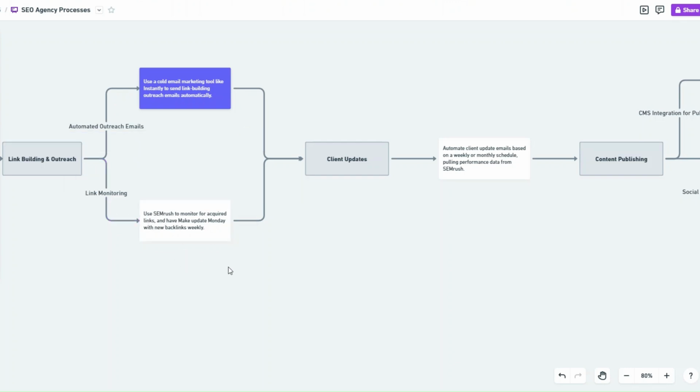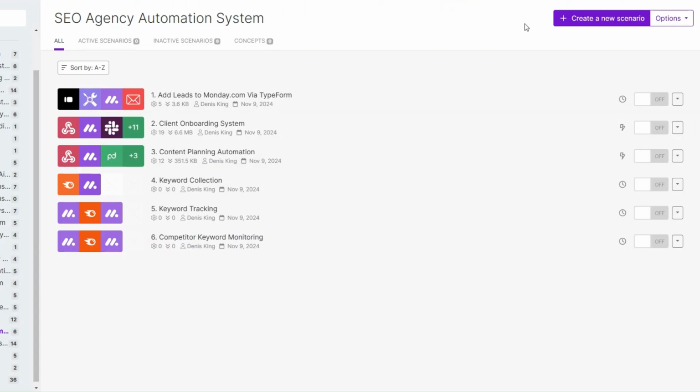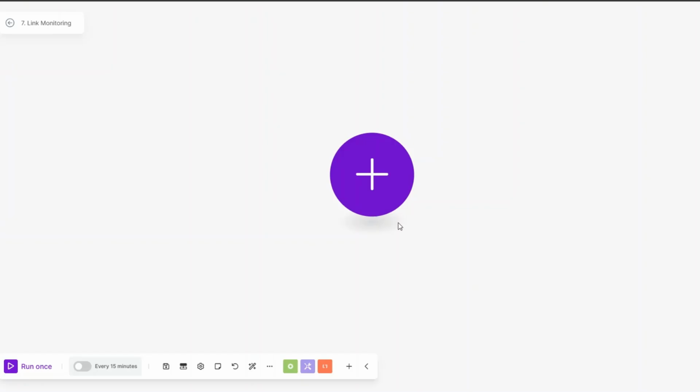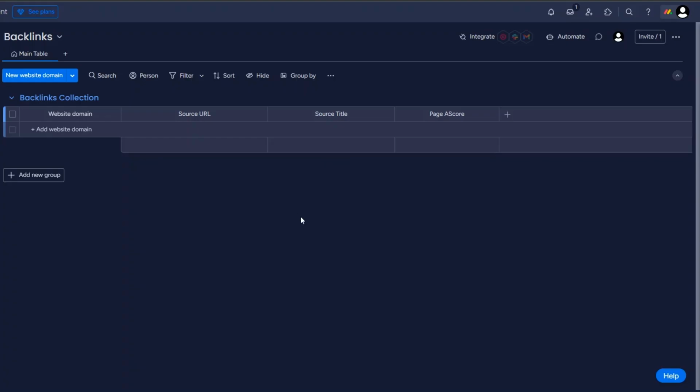We're going to use SEMrush to monitor for acquired links and have Make update Monday with the new backlinks every single week. On our SEO agency automation system folder, I'm going to create a new scenario. Renamed our scenario to link monitoring. On Monday, I've created a board that I've renamed to backlinks. Here's where we're collecting our backlinks.